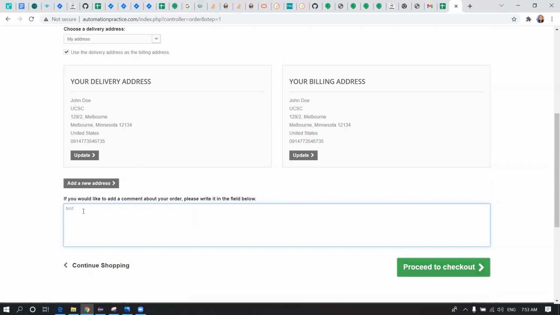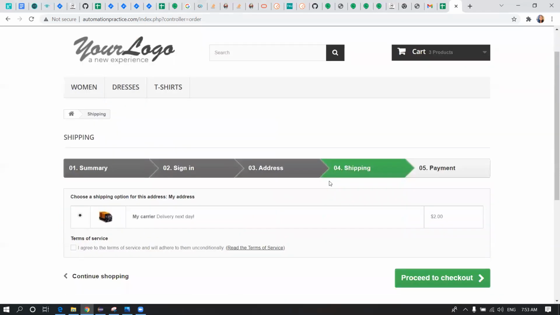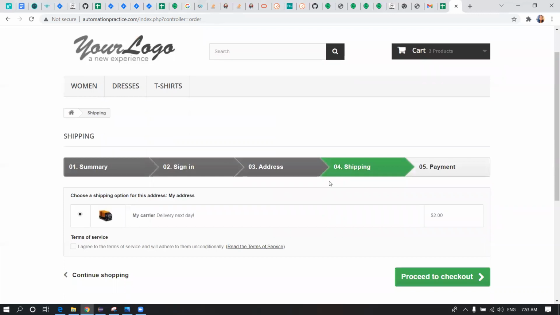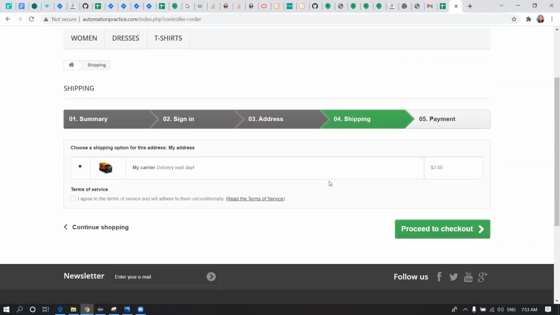He is able to change the delivery address likewise, and then he clicks on proceed to checkout. Then he should be on the fourth step, which is shipping. This is where he can check and choose the shipping method and all. The shipping method is already chosen. Then he needs to read the terms of service and click on agree. Only then will he be able to proceed to the payment page.